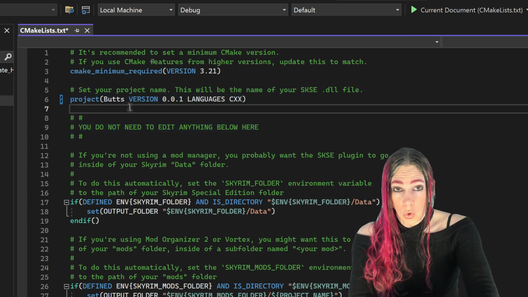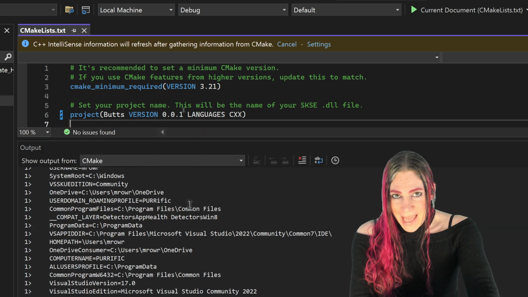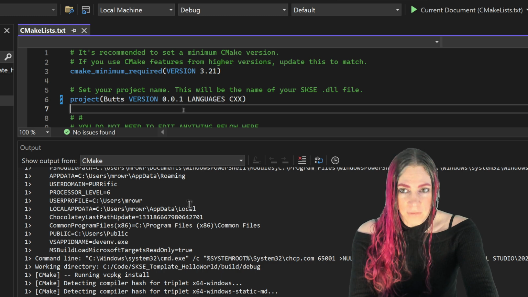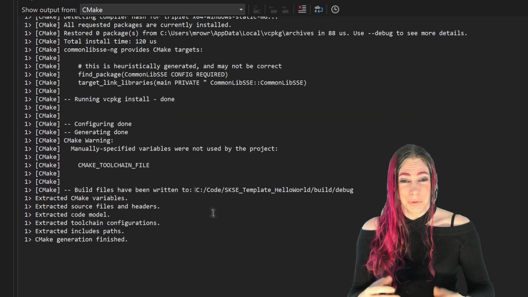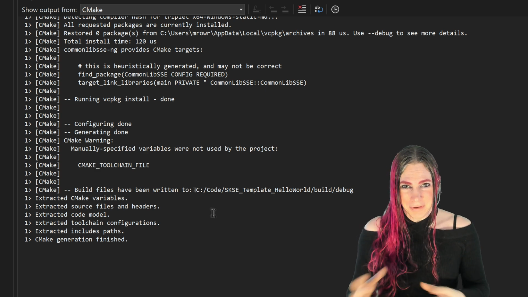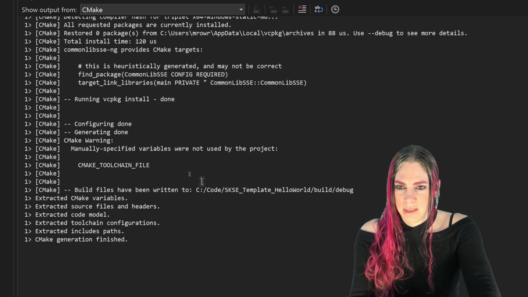So I'm going to hit Control S. And what it does whenever you Control S a CMake list file is it will rerun the configure. Now, that's what we did the first time, but this time it was basically very fast because everything was already compiled, all those dependencies and things.